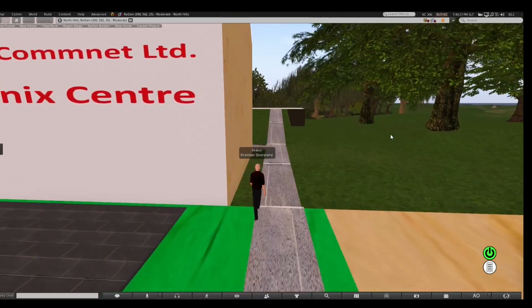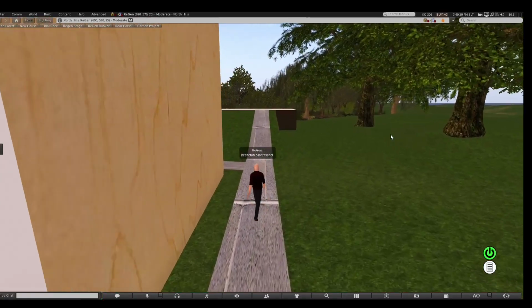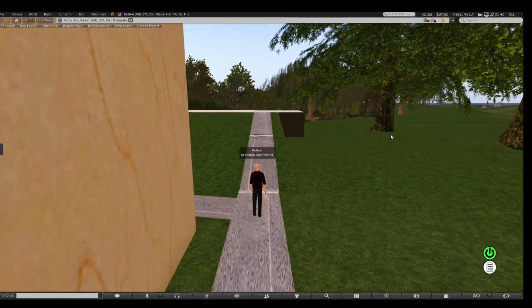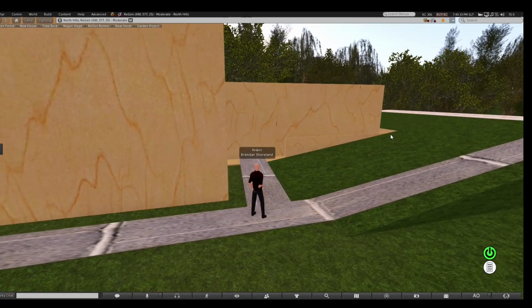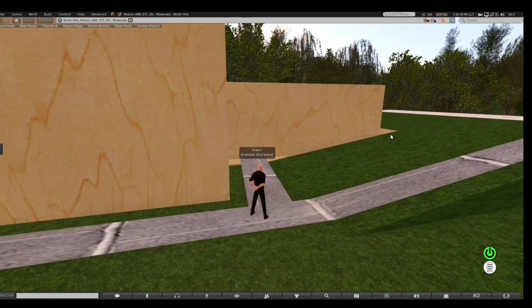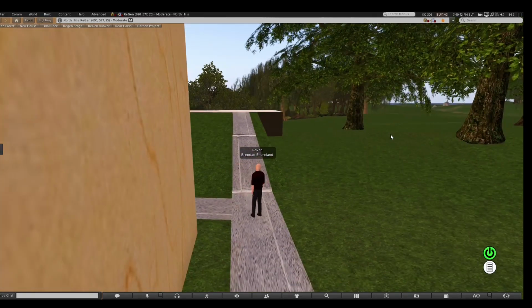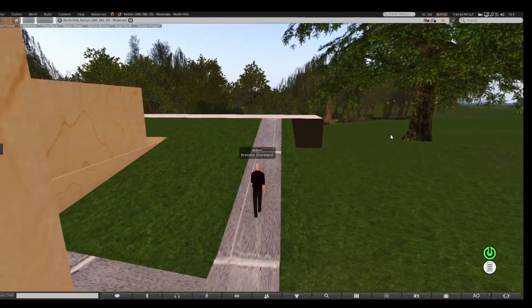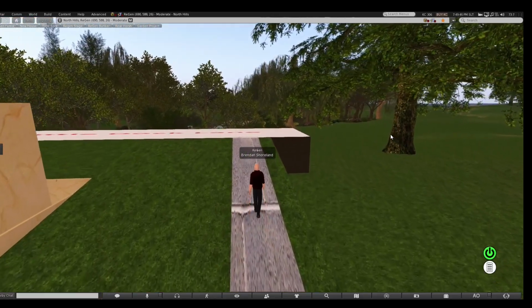Okay, now we're onto the path that runs alongside the Phoenix Centre, and that's where we go to the main entrance of the Phoenix Centre. As you can see, I haven't quite finished this building. And then we've got a steeper slope going up to Little Dock Lane, as you can see here.